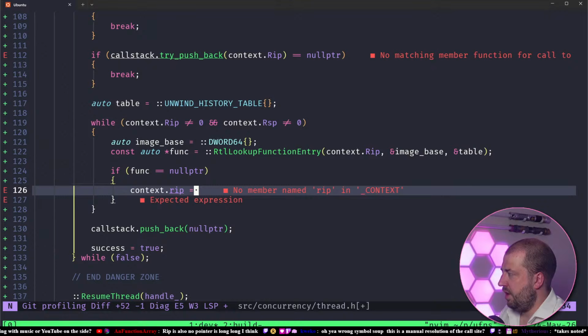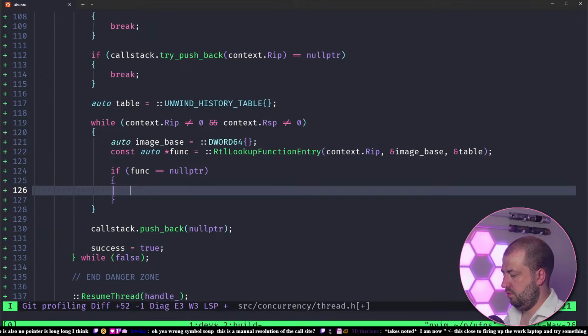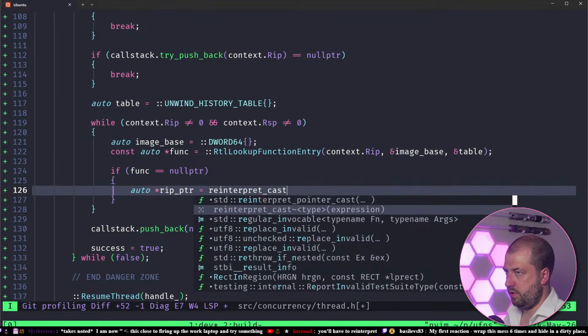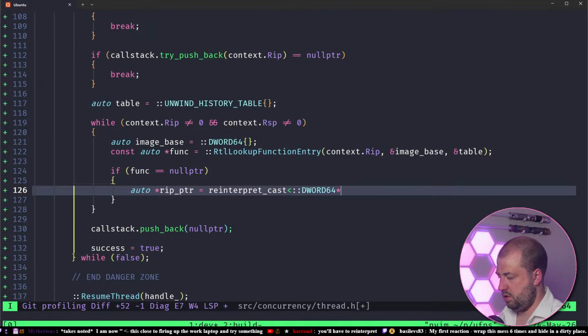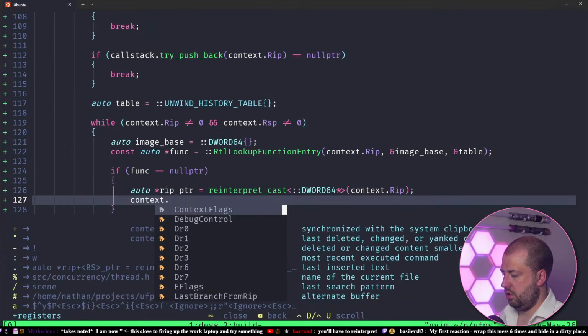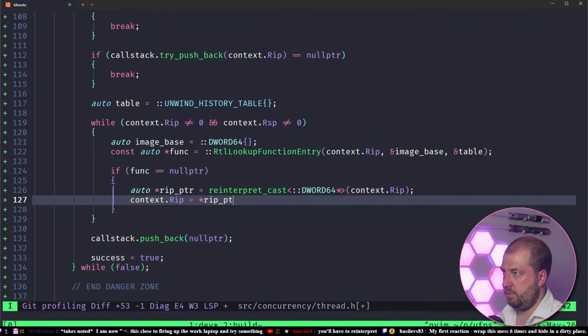I think it's really grim. I think you have to convert that to an actual address in the program and then dereference it. So I think we're going to do auto ripPointer equals reinterpret_cast DWORD64 context.rip. So we're going to take that value in there and turn it into a pointer, and then we can do context.rip equals star ripPointer.